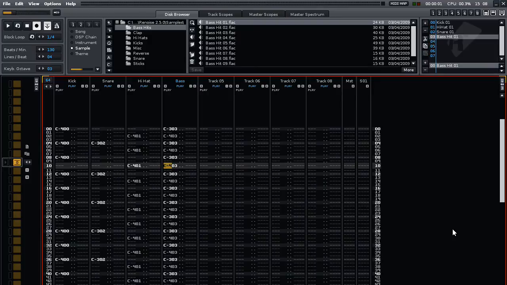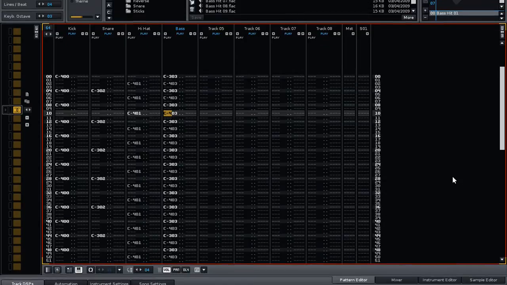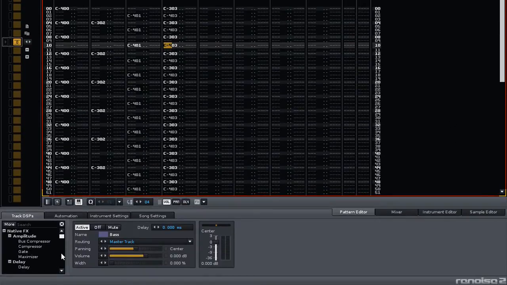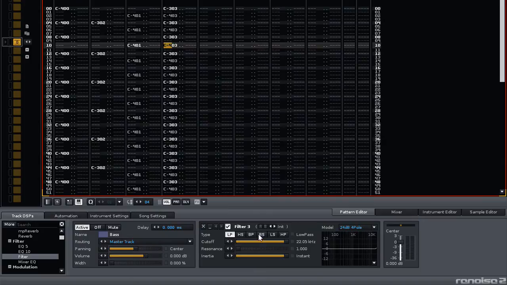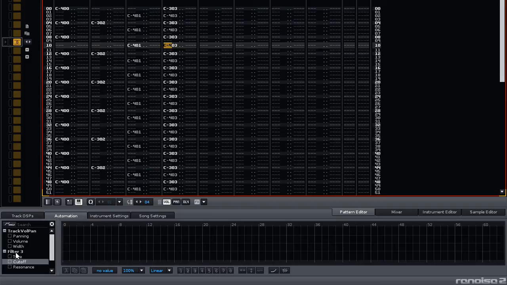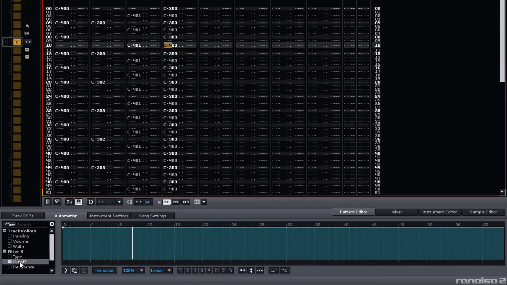Now let's move on to automation, which allows you to change the effect settings of a DSP as the pattern is playing. Let's put in a filter effect. There are many kinds of filters that come with Renoise. The one we'll be using is HP or high pass. This cuts off the lower frequencies of sounds in this track. The parameter which we will be automating is cut off. So click on automation, look for filter and double click on cut off.